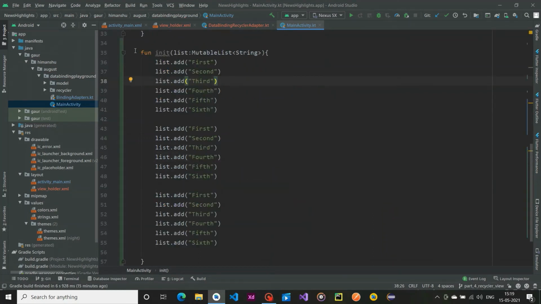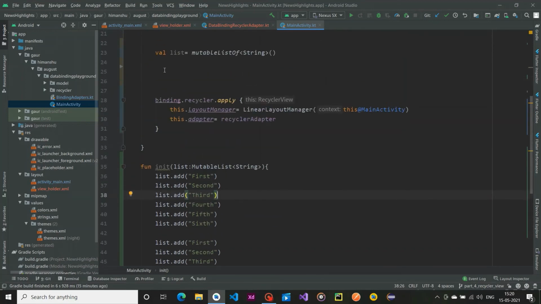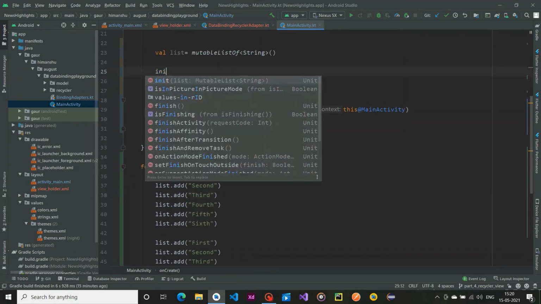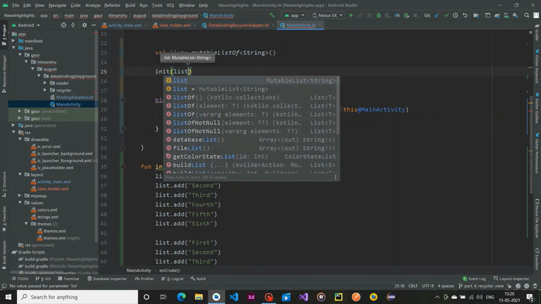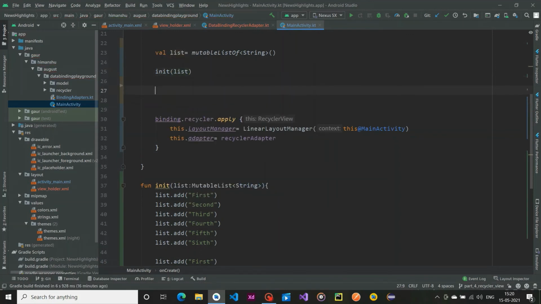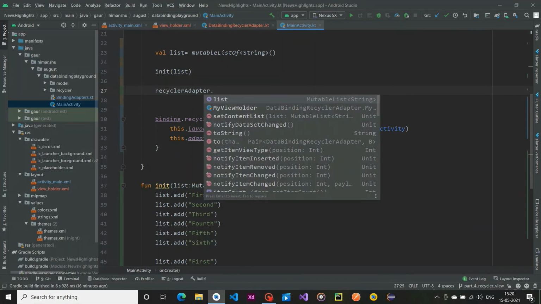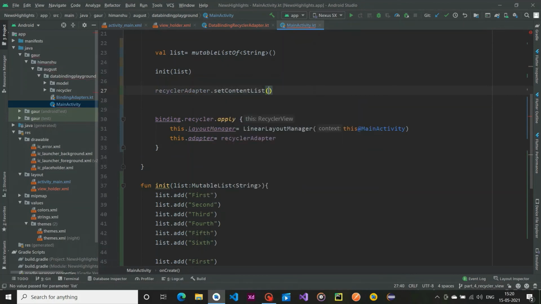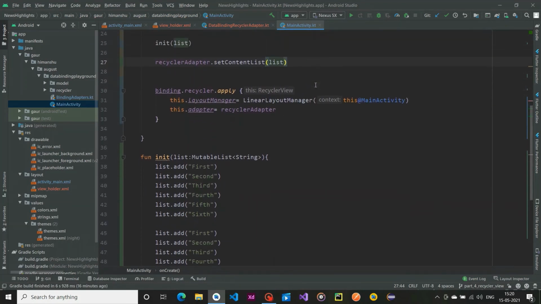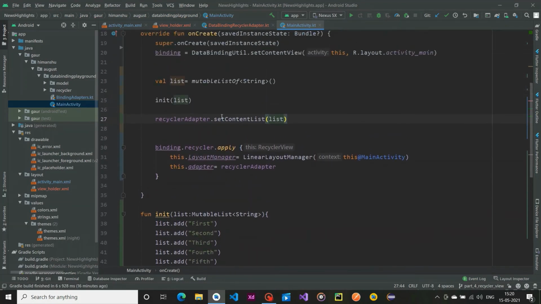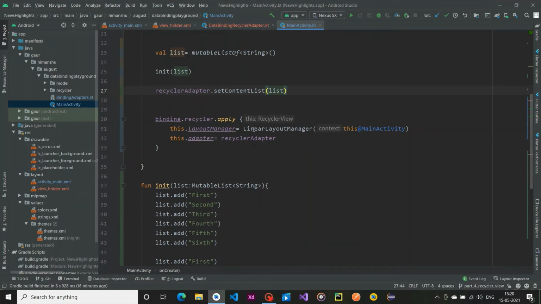So I successfully created this init function. It will initialize our list. So what I will do here, I simply use init function and pass our list into that, and then after by using our recycler adapter set content list, I pass our list. So we are passing this list into our recycler adapter list. Then after we are setting this data into our recycler view.